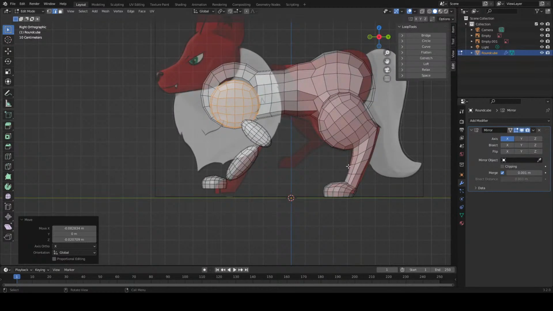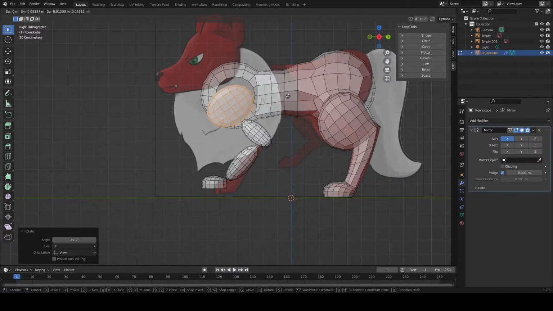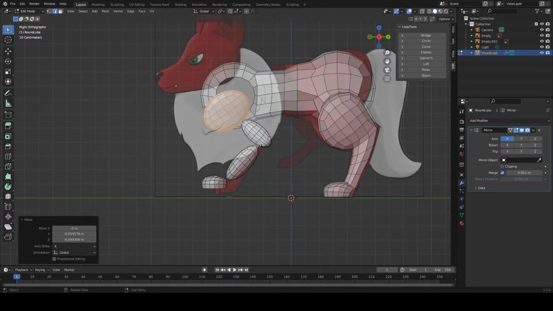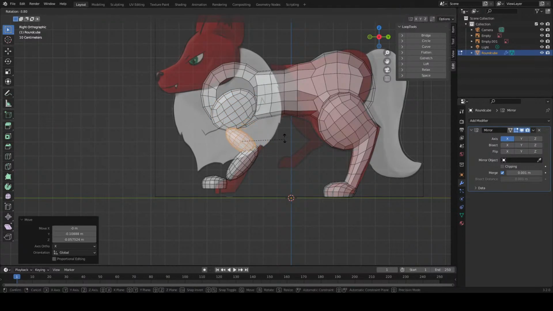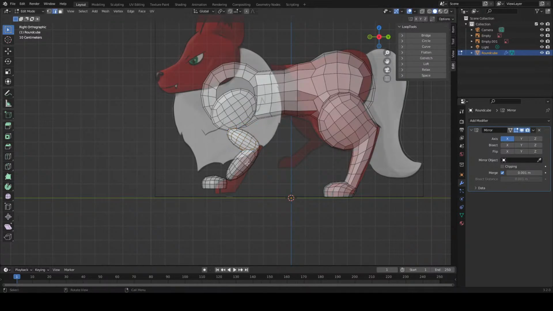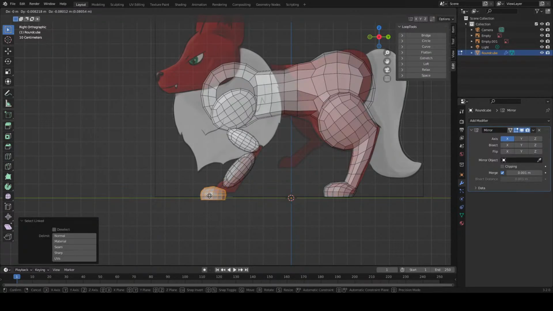And from what I saw in your sketch, this should be something like that, right? Let me look at the sketch again. Yeah, something like that, right? Maybe a little bit more over here, and this should be more over there. This should be there, and obviously the foot should be on the ground.